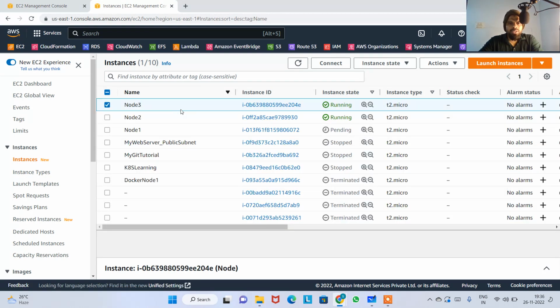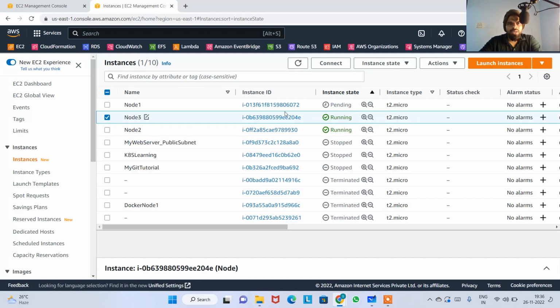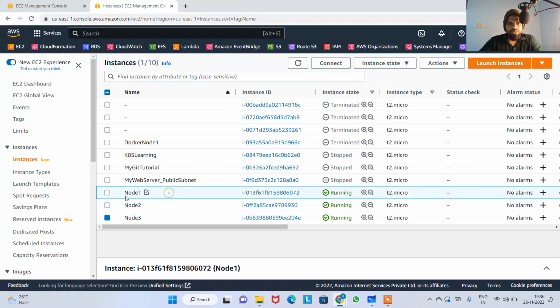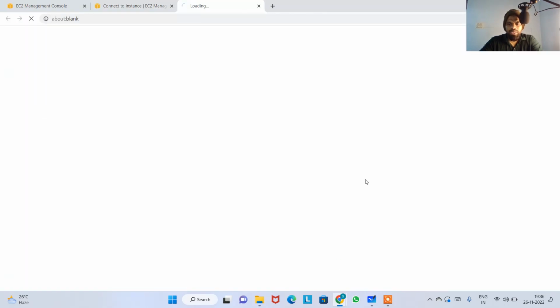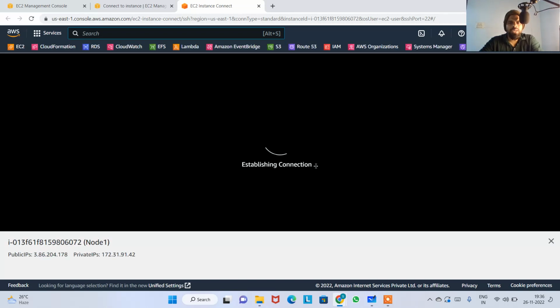Perfect. Now click on this. So we have node 1, node 2, and node 3. Cool. I'm clicking on node 1, and clicking on connect. Let's take the first use case. We have seen this before, and I'm doing it again.